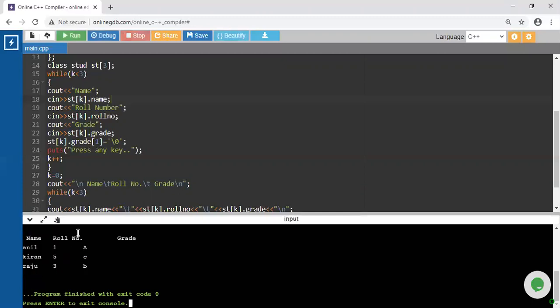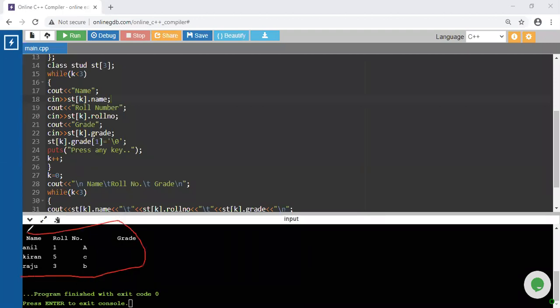Then when it executes the program, automatically it displays the output, and that output is nothing but like this. Now we get the output which specifies name, roll number, grade. Name, roll number, grade, whatever inputs we specified, that input is displayed on the output screen. So this is the way we execute the first program.